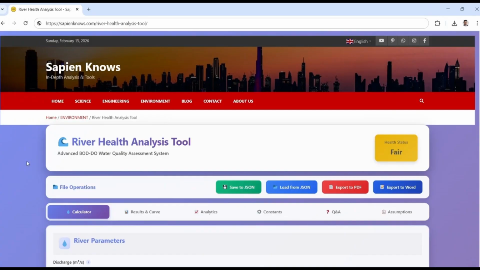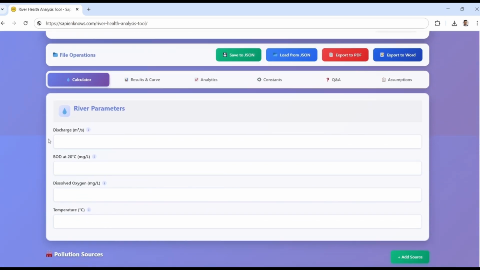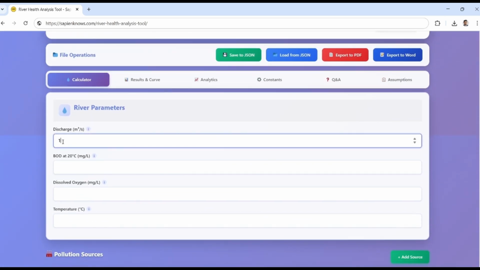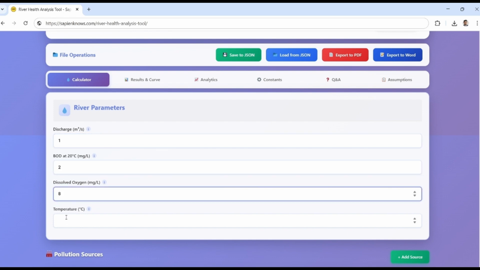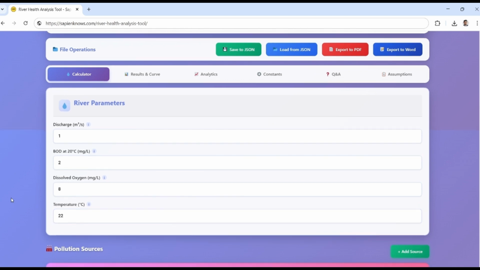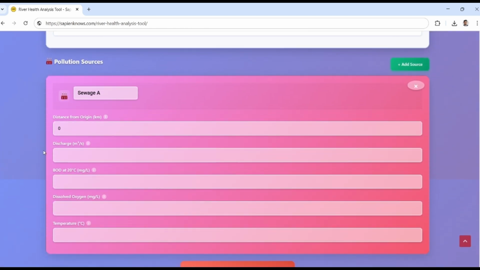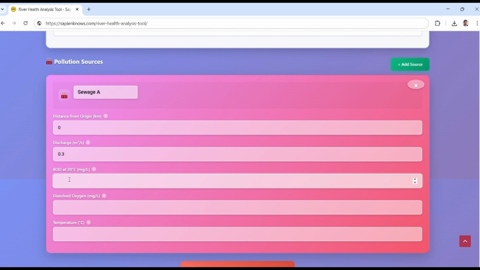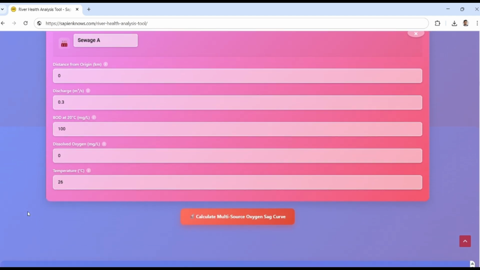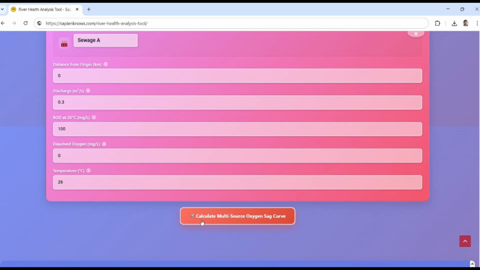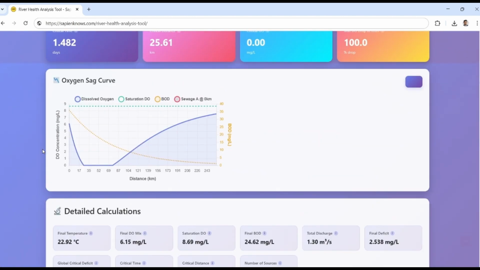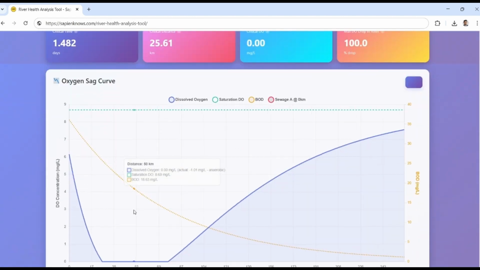Now, let's put the values in the easy online tool. First, we will put the value of river parameters in the tool. Then we will put the data for pollution source. You can also add additional pollution source at different distances with just clicking Add Source. Now, the data is complete. You just press the Calculate button. The results are automatically calculated.